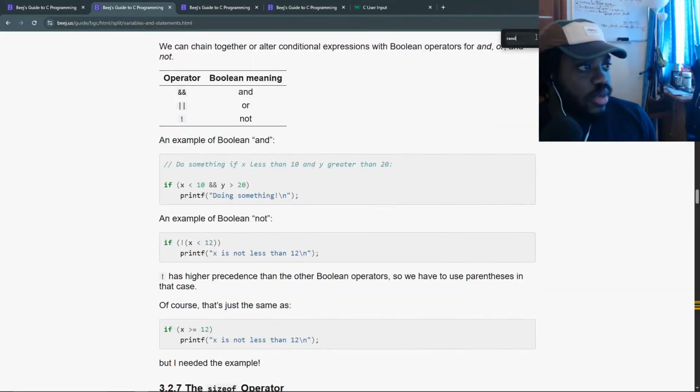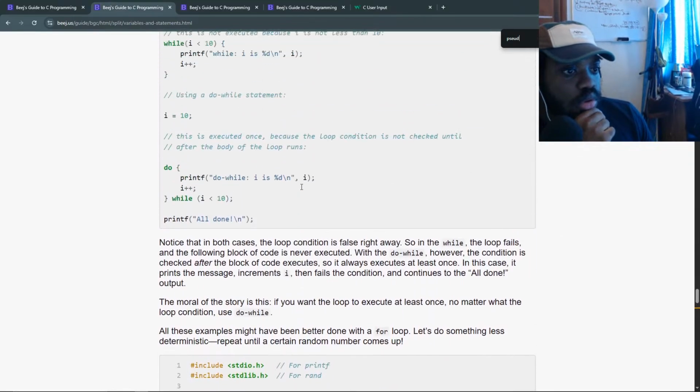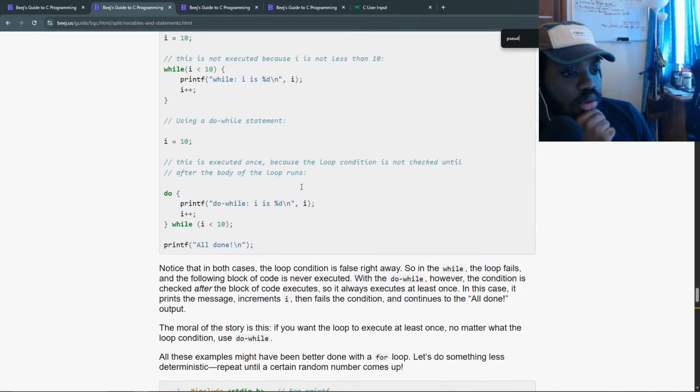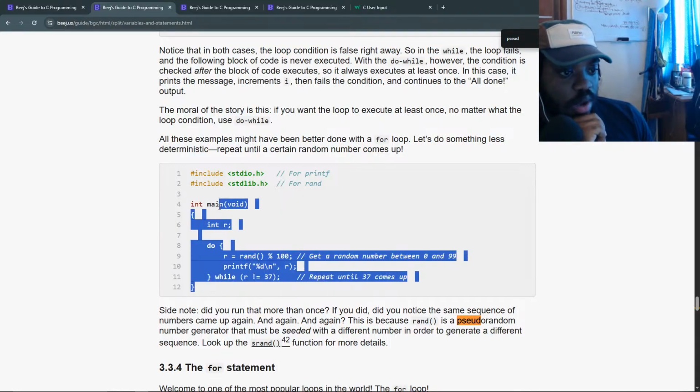There was a place where this is pseudo. Okay, so, all right. Side note. Okay, let's write this code and actually see what happens.